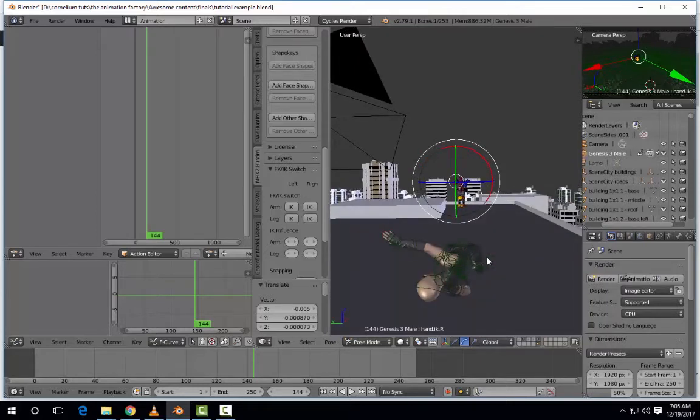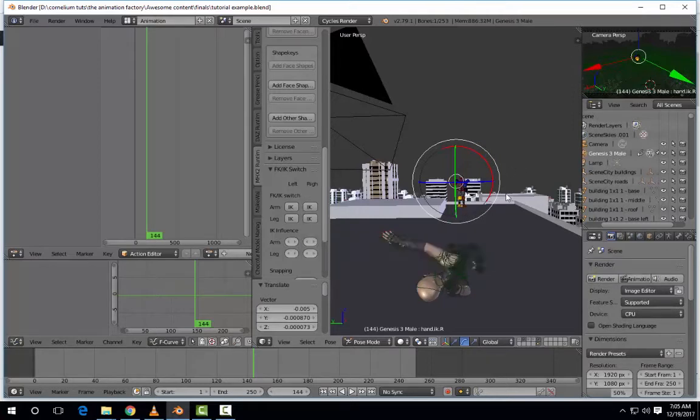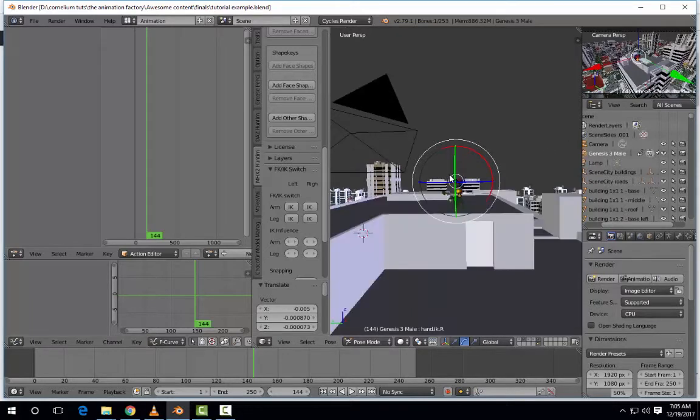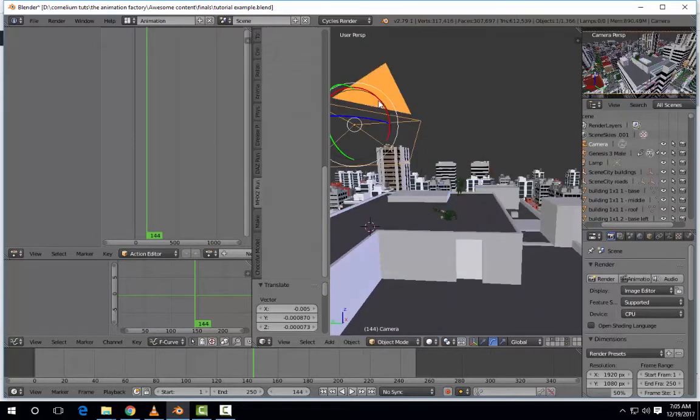Well, look what we have here. The scene is progressing. I'm going to save it. And essentially that's it. I just finished creating a scene, a very beautiful one. And so I'm going to try and animate the camera.